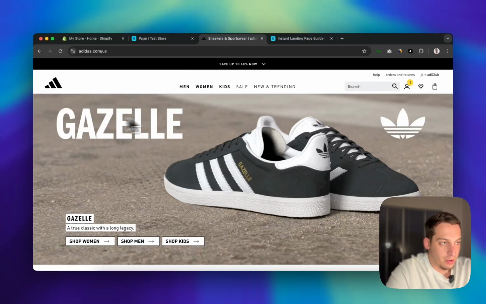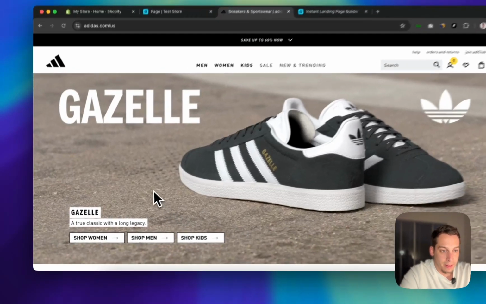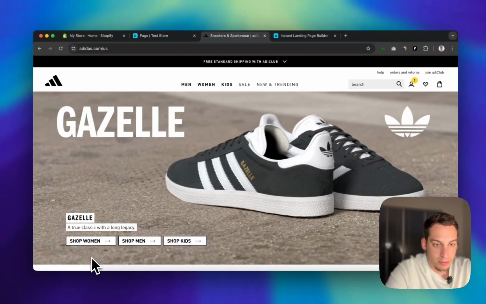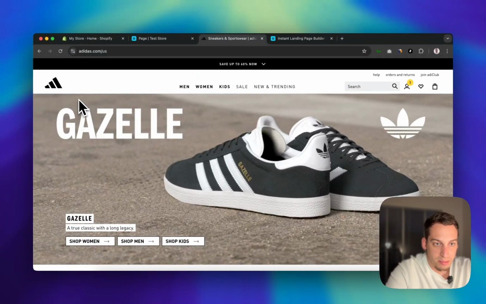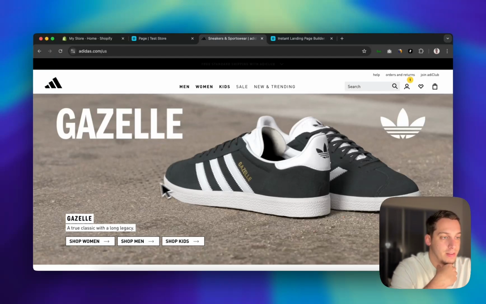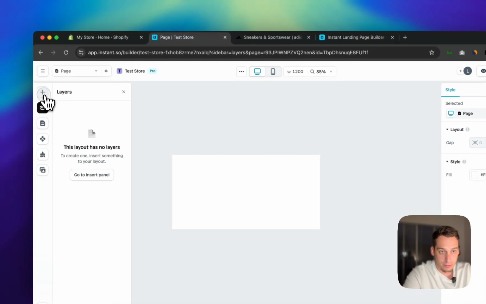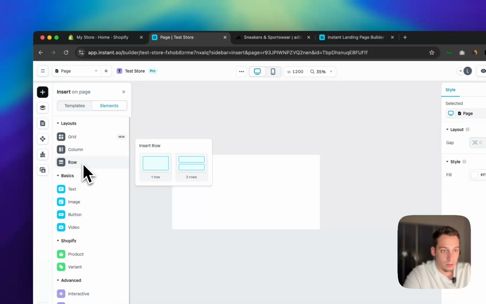So let's start off here. We have this nice section here. I would say this is about 60 pixels on the bottom, 60 pixels on the top, and about 100 pixels maybe over here on the sides, right? So we can start off with a nice box, a stack, container, however you want to call it. I don't know how Instant calls it. Let's see. We can start off with, if we press plus, a row.